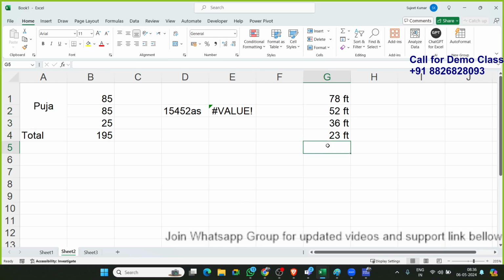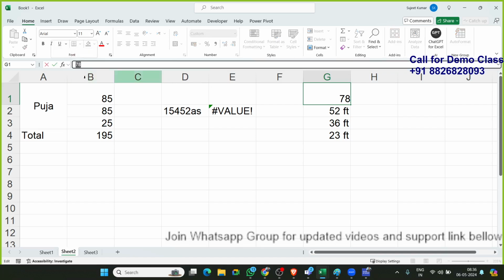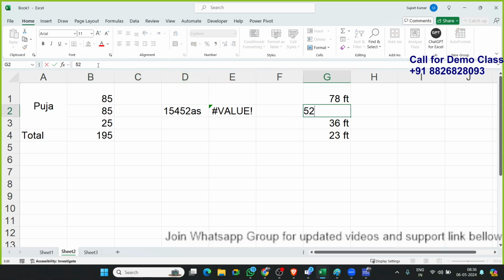And second thing, the second universal rule you should remember: Excel has two types of data, first the visual and second the original. 78 FT is the visual, and the original is 78. When you double click and go to your formula bar, you get the original value. And any calculation formula is performed on your original value, not the visual value.